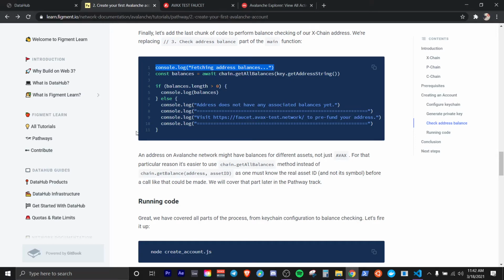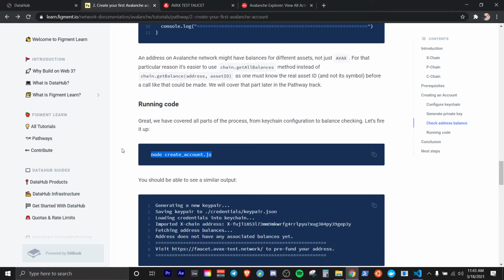For that particular reason, it's easier to use the getAllBalances method instead of getBalances with address and asset ID, as one must know the real asset ID and not its symbol before a call like that could be made. We'll cover that part later in the pathway track. Great, we've covered all parts of the process from keychain configuration to balance checking.